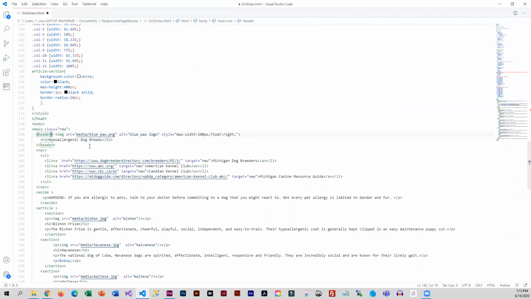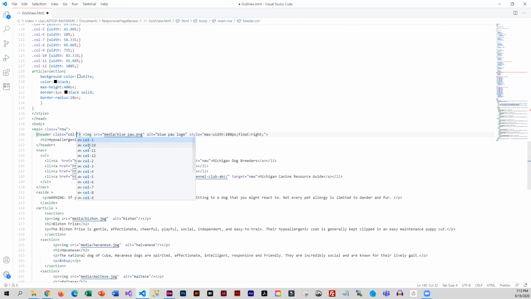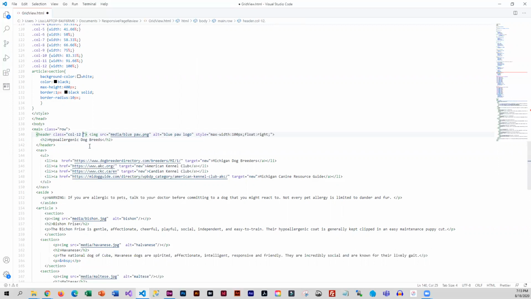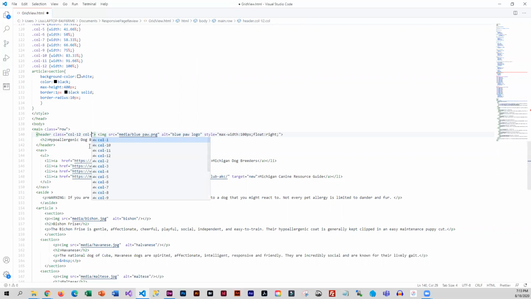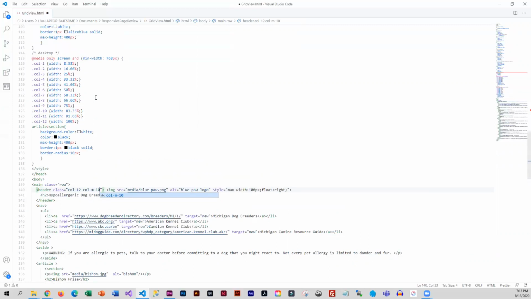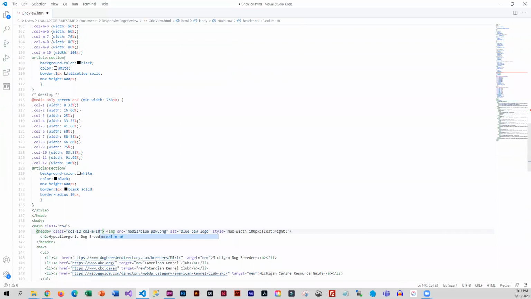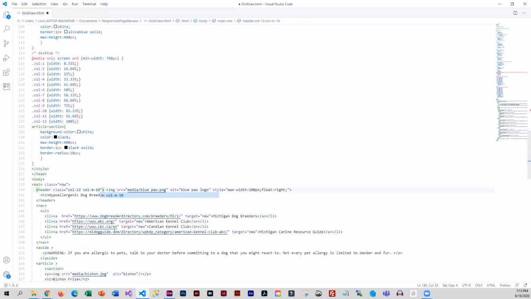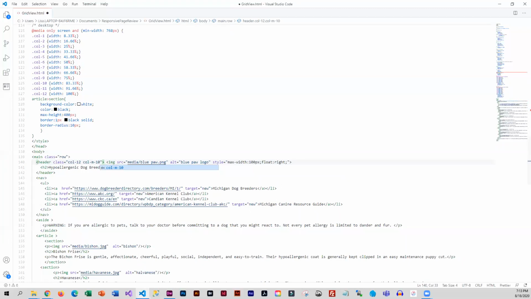So my header, I want that to span the page. So I'm going to use, for the desktop, column 12. And then for mobile, I'm going to use column 10, which is my maximum width 100% for mobile. Then navigation.